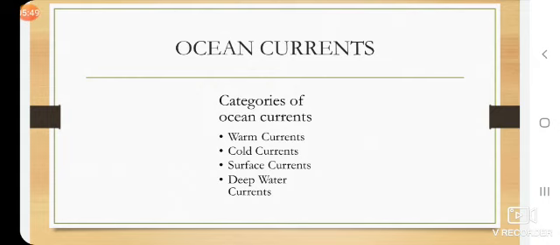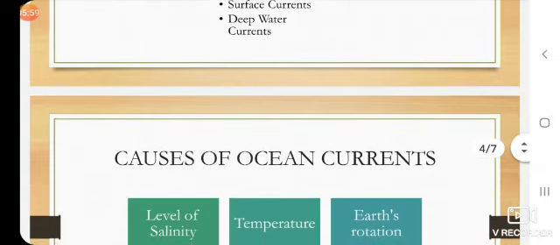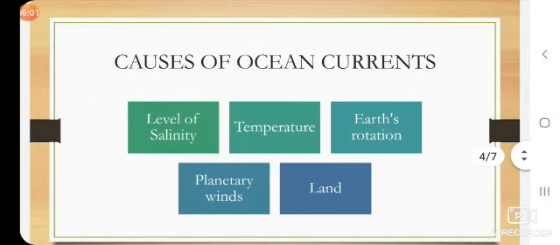So children, the categories of the ocean currents are warm currents, cold currents, surface currents and deep water currents. Okay. Moving forward, now let us know about the causes of ocean currents. Why are these ocean currents formed? Till now we have learned what ocean currents are and the different types. Now we will learn about the different causes of ocean currents.